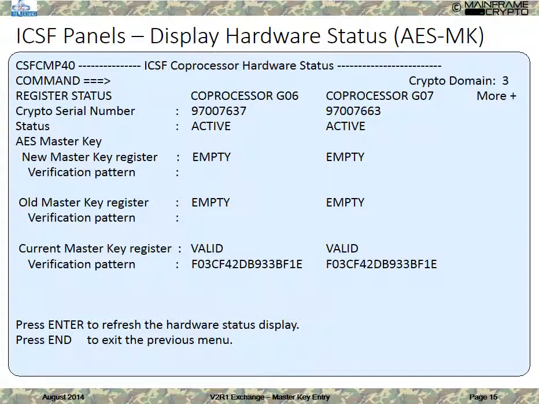Slide 15. The first screen we see is for the AES master key. Note down at the bottom, the current master key register is valid. That is, the master key is loaded. It's in sync with the key store. And the verification pattern that represents the AES master key starts with Fox03 Charlie. That same master key is loaded in both G06 and G07 on the right. If we had more Crypto Express cards, we could scroll to the right and hopefully see the same hash patterns.